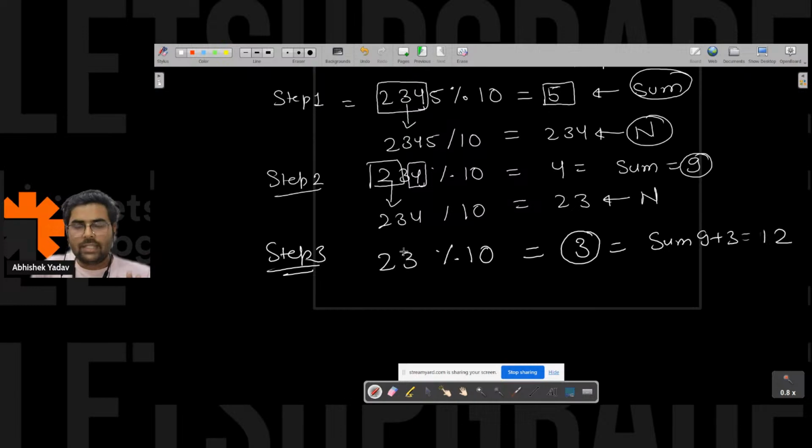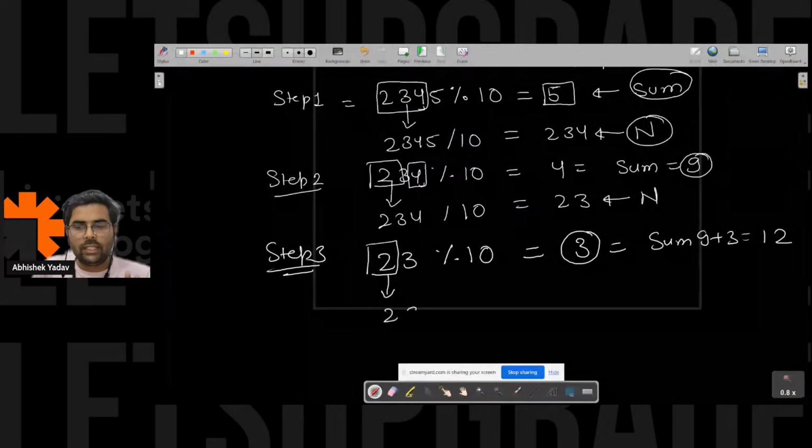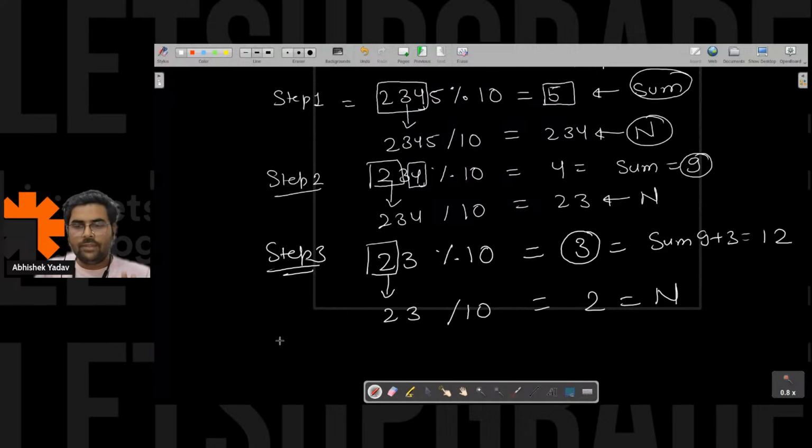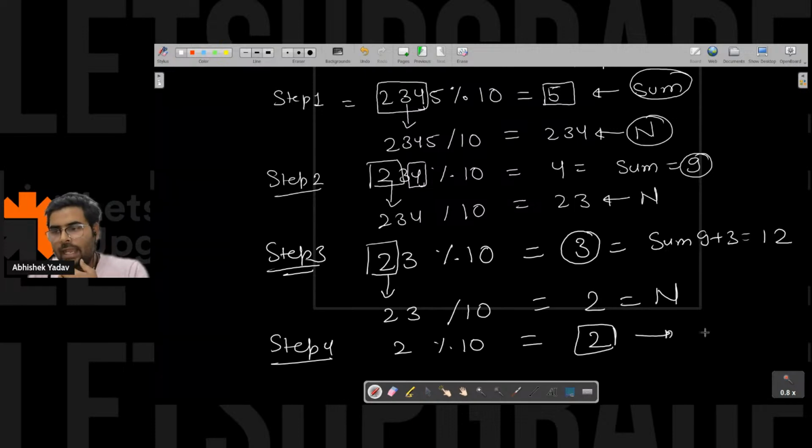After extracting the last digit, I want the remaining digits. In order to get the remaining digits, what will I do? 23 divided by 10. That is, I will get 2. I will store this 2 inside n. Right? After that, I have step 4. In step 4, what will I do? I will say here 2 modulo 10, I will get what? I will get 2.